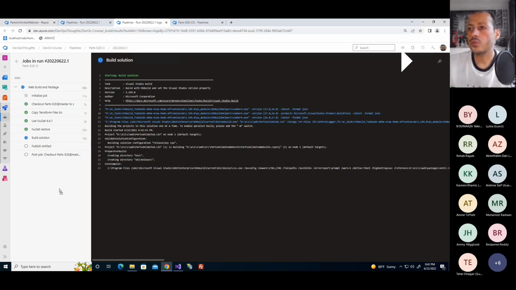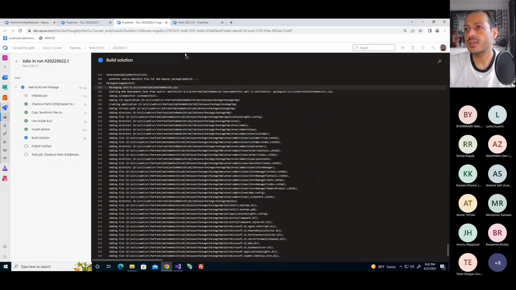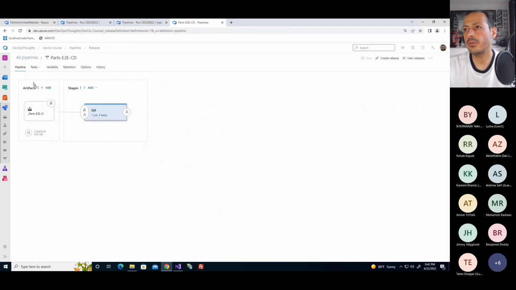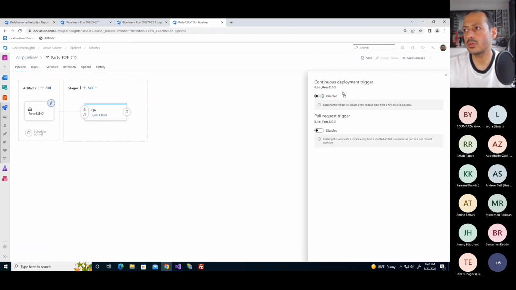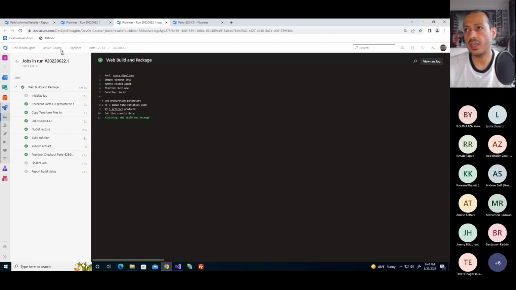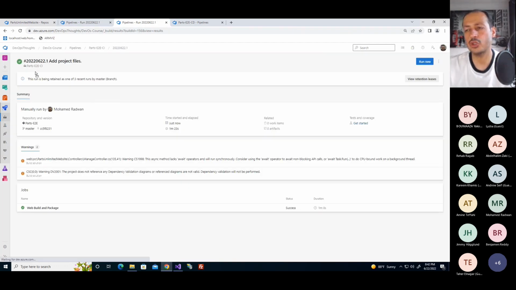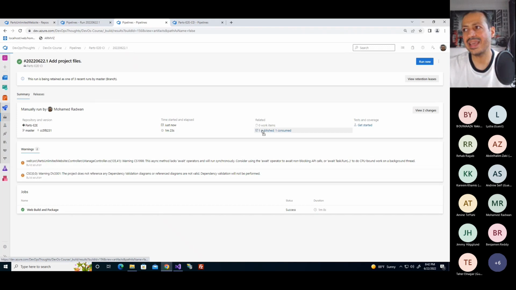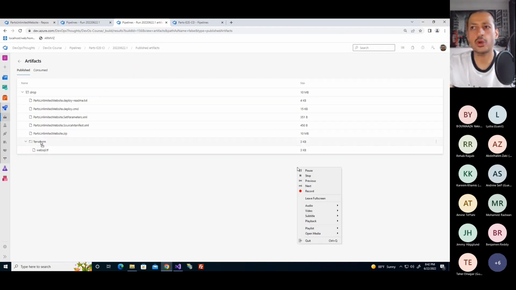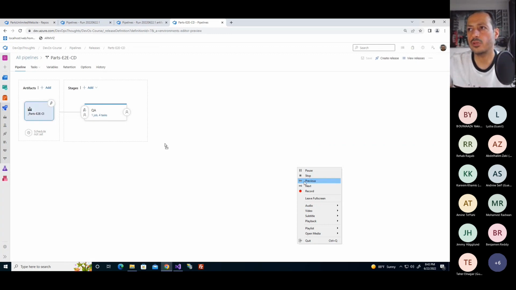So as we can see now, it's building the application. If I navigate now to the package, of course, let's disable the continuous deployment now, because I don't want to trigger the CD now. Here I'm just trying to create the package so I can easily navigate to that. So this is the drop, the package location. It's stored, as we can see here. This is the web package and the Terraform package.